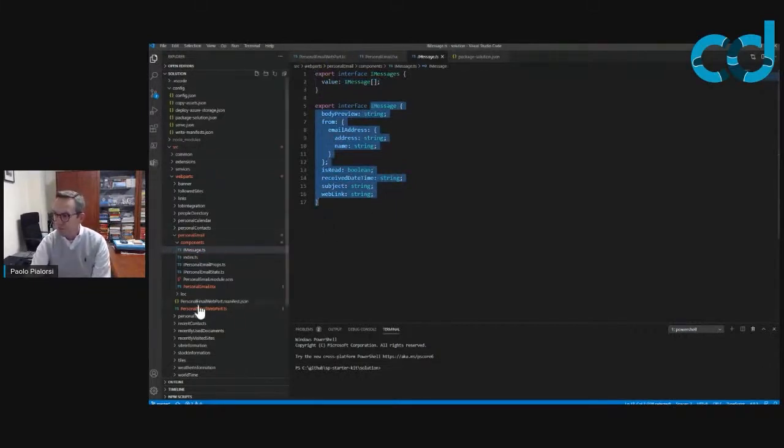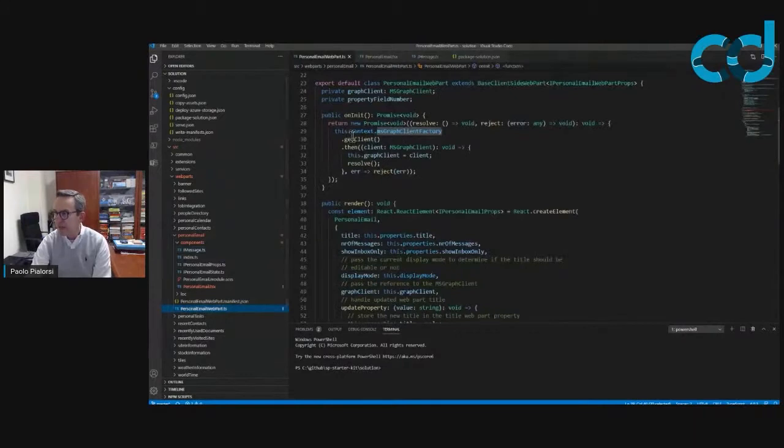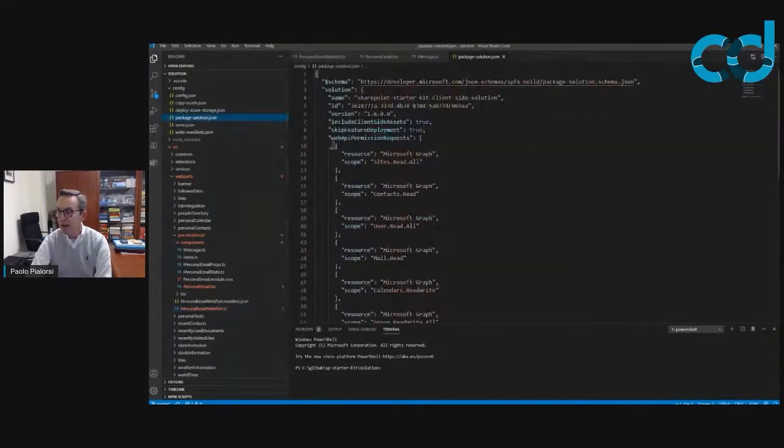When we do the request here to get the client, under the cover there will be the handshake to get the access token in order to be able to consume the Microsoft Graph, based on a set of permissions that we have to declare in the package solution JSON file of our SPFx solution. So here in the Web API permission requests property, we need to declare all of the permission scopes that we want to have in order to be able to consume the graph and to do what we actually want to do in our web part.